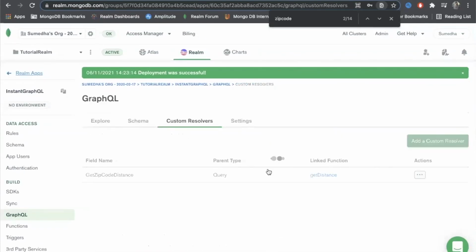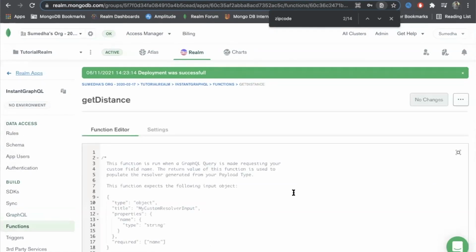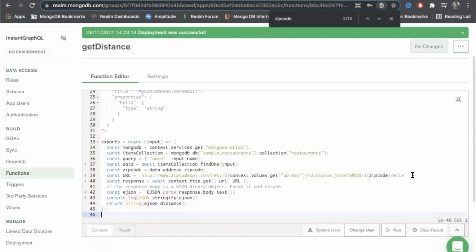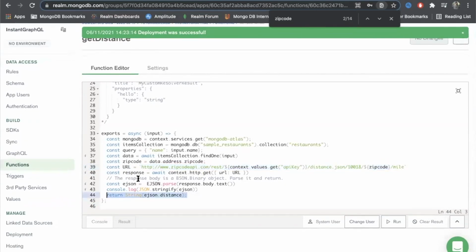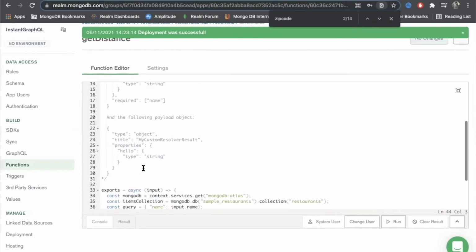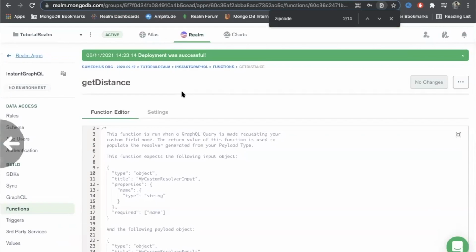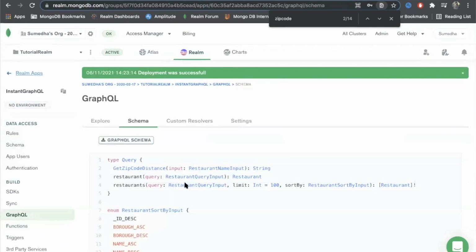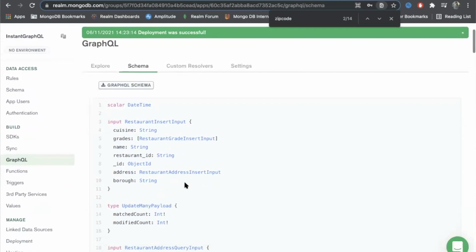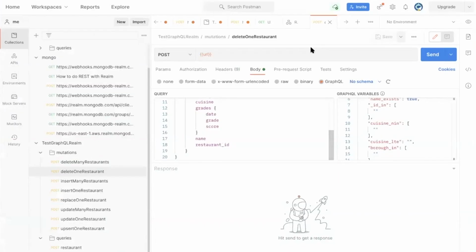And then I also have a function associated with this custom resolver. So here it's called getDistance. I'm going to go into that right now. And what getDistance is doing is it's taking my input type, it's going to take that restaurant name, and then it's going to figure out how far away I currently am and return in miles how far away that restaurant was. So once that change has actually been deployed and that custom resolver exists, my schema is actually automatically generated.